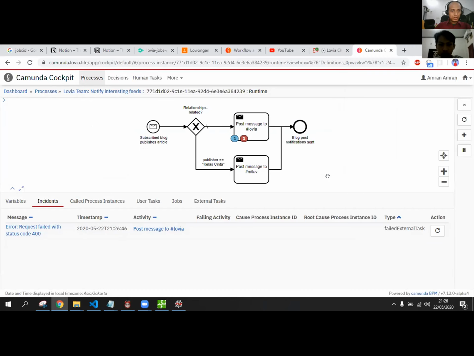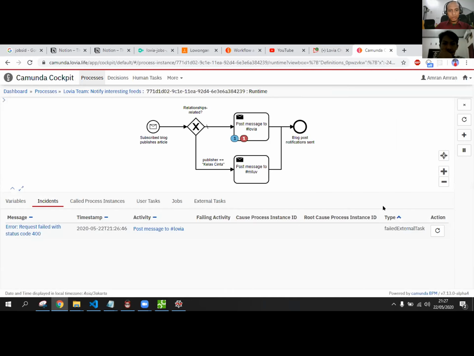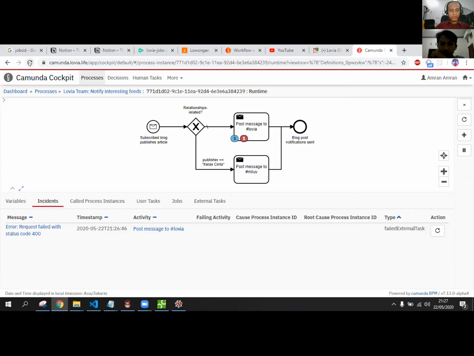You can see that the incident has an error message: request failed with status 100. You can click on it. This one does not have information. Now you can close and try to refresh the window. I want to know if this is working now or if it's still error. It's still error. Just reload the page. Okay, it's still error.